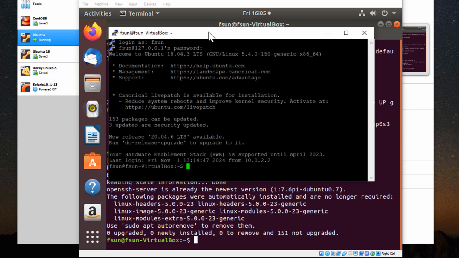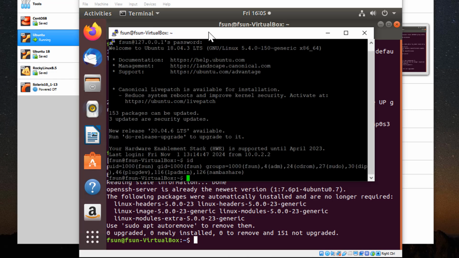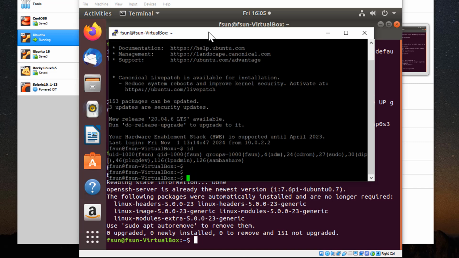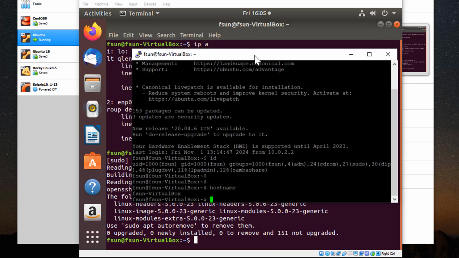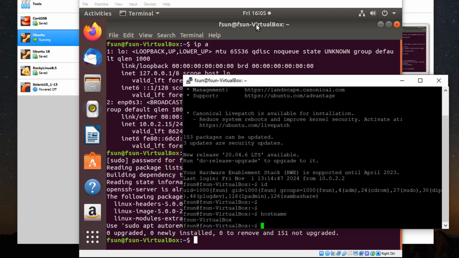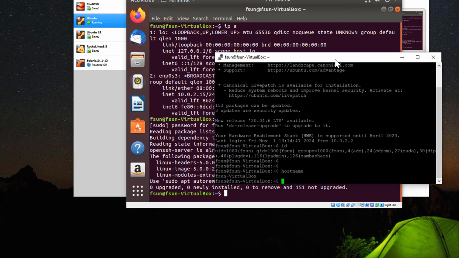Okay, I'm in. So let's see. You see that is myself. Hostname. This is a VirtualBox, San Fran VirtualBox. Okay, you see here, this is the San Fran VirtualBox. That is your guest machine.